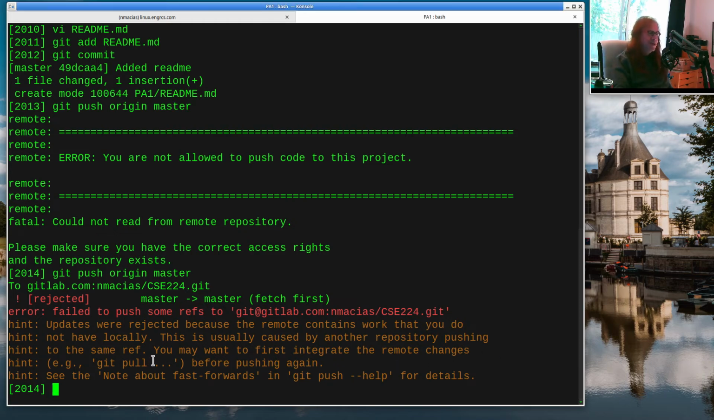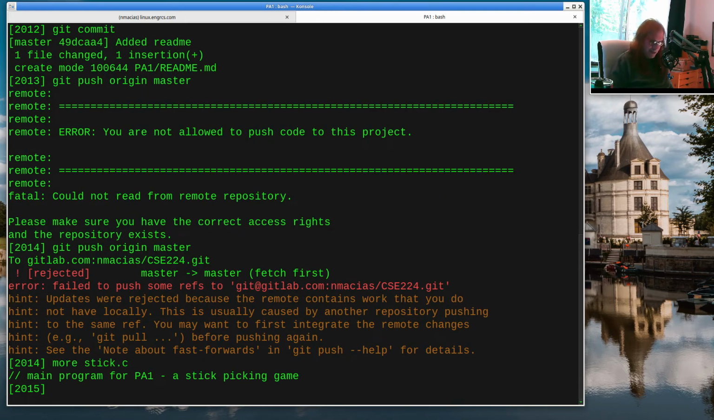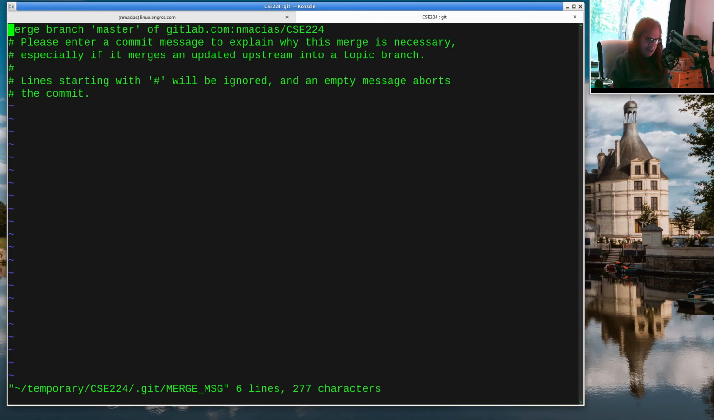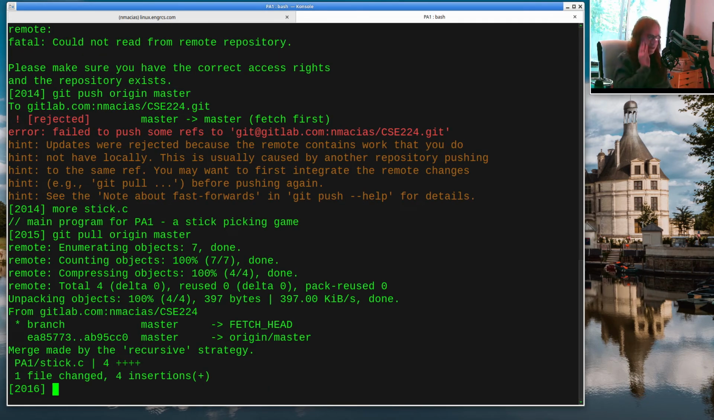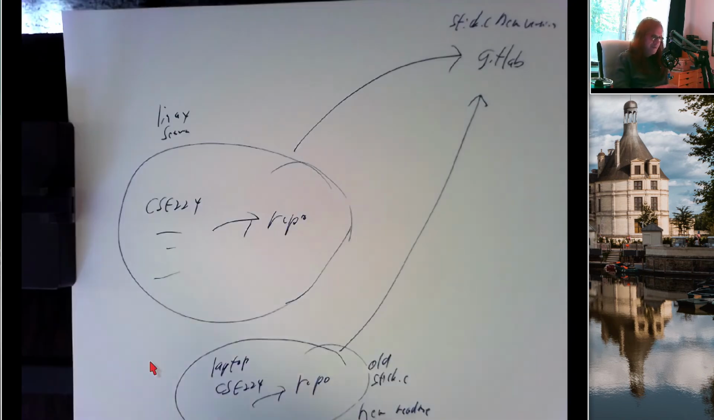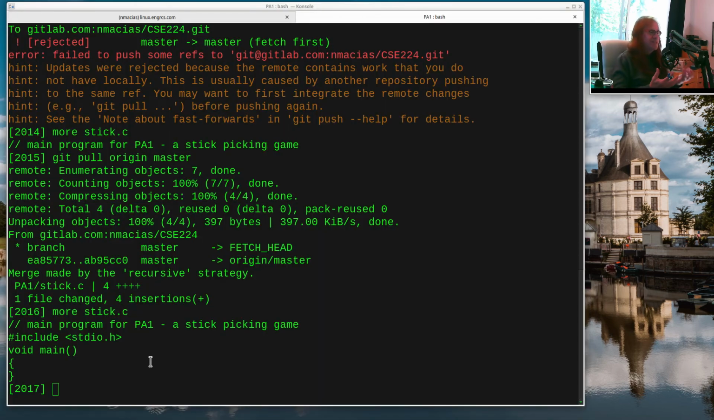And this is exactly the way to deal with this. So git pull origin master. Before I do this, let's take a look at stick.c. It's that one line. So I'm going to say git pull origin master, and it's going to give me a default message. But now if I look at stick.c, it's the version that was pushed over from the server. So now my stick.c matches, and now my repository is in sync except for this new readme file.